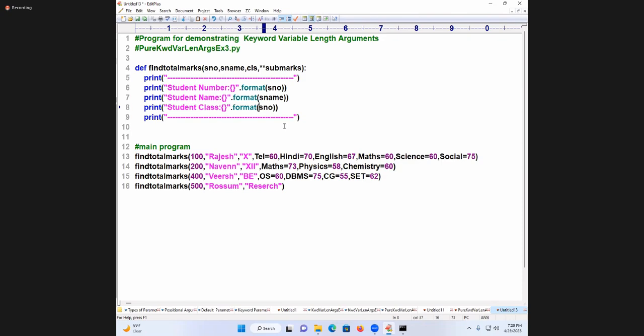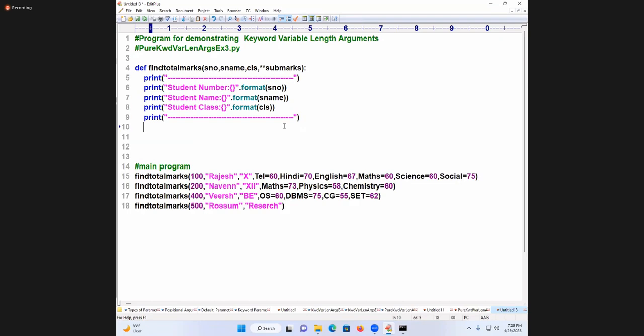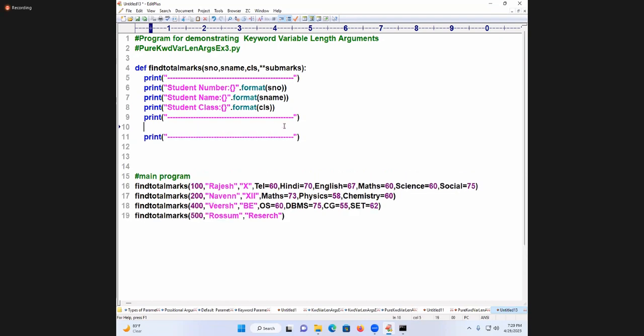Okay, what is this now? CLS. Okay. Then after that, what should I do? Subjects I need to print and then marks I need to print or not? There I will say, see students, print of \t. What is this now? Subject \t what? Marks. I will print it.